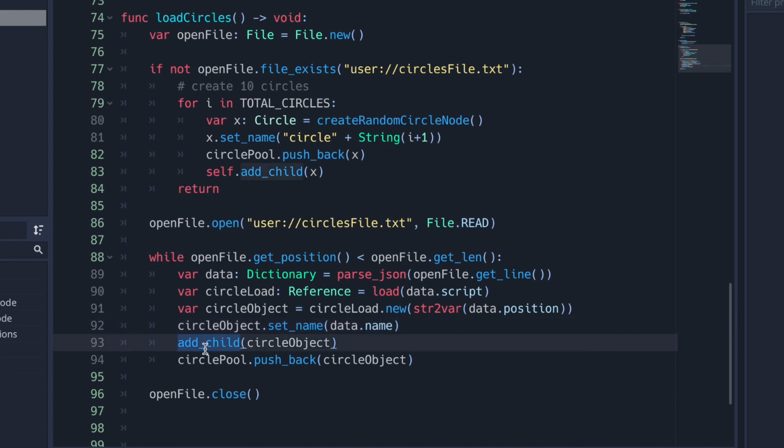We call add_child because we would like to add the child onto the script. And our instantiated object is the circle object variable, so keep that in mind. And then after, we want the circle pool array to contain our circle objects, and so we use the push_back method and we pass in our circle object, and when we're done iterating, we close our file.